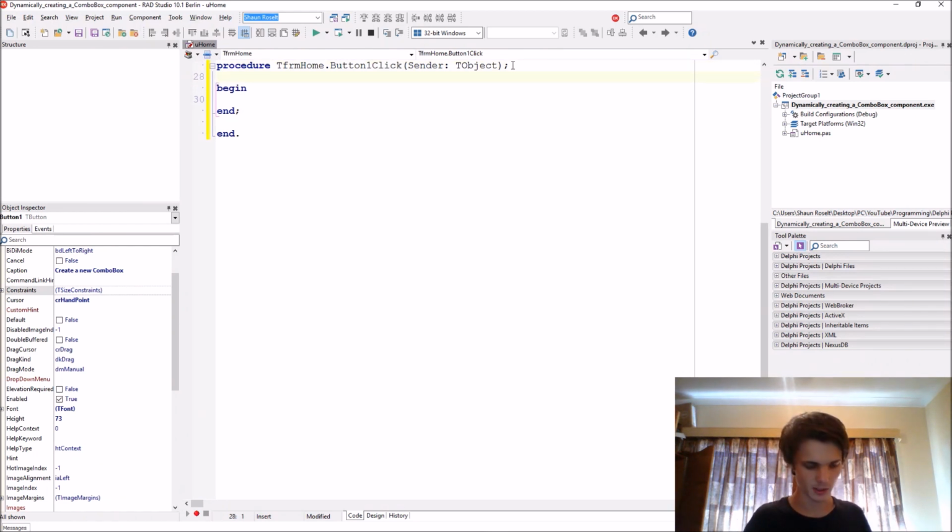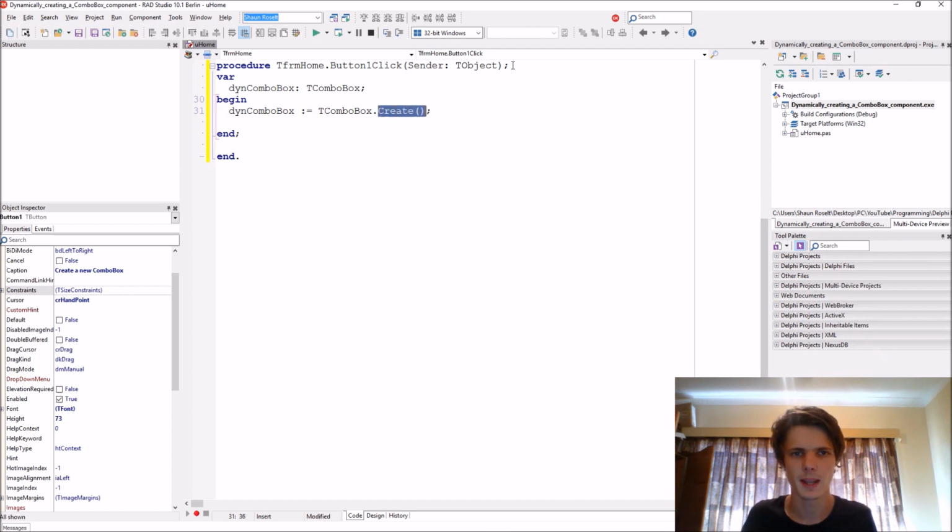Let's start by adding a variable for the dynamic ComboBox. We'll call it dynComboBox of type TComboBox. And then we'll say dynComboBox colon equals TComboBox dot Create. This Create is a constructor. The constructor basically makes the object, and the object in this case is this TComboBox. This constructor needs a parameter, an owner parameter.